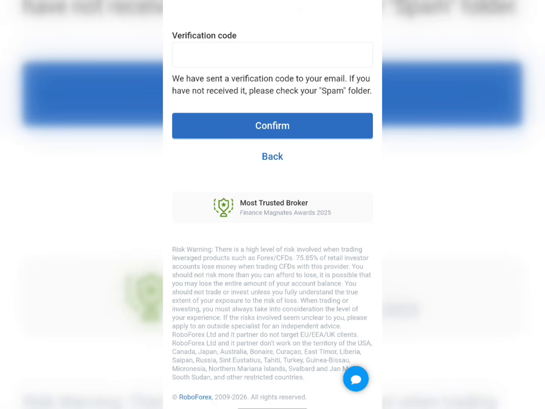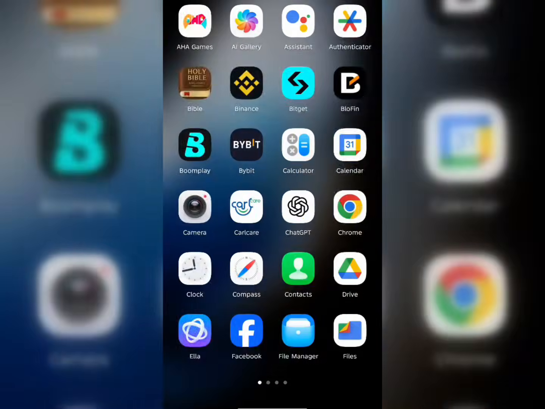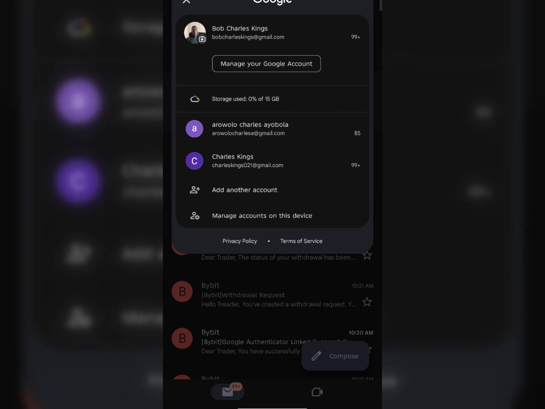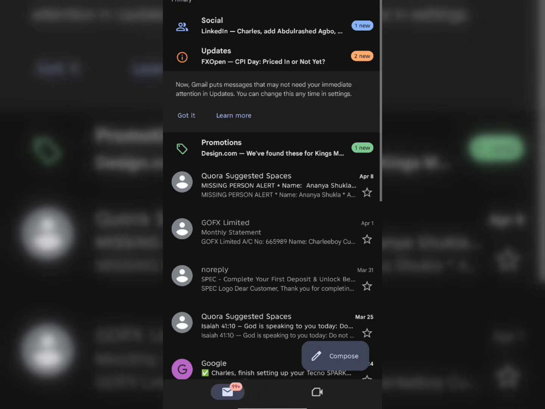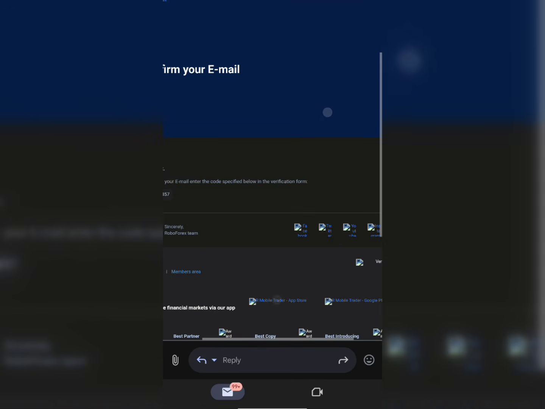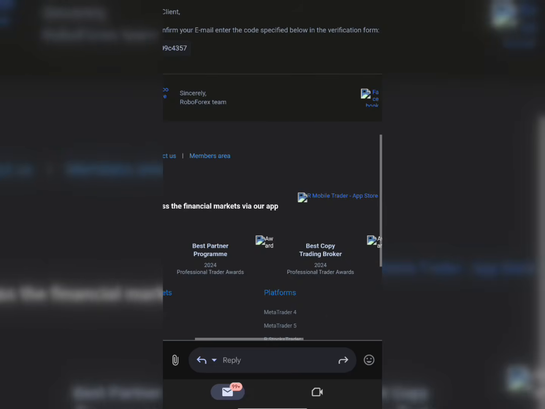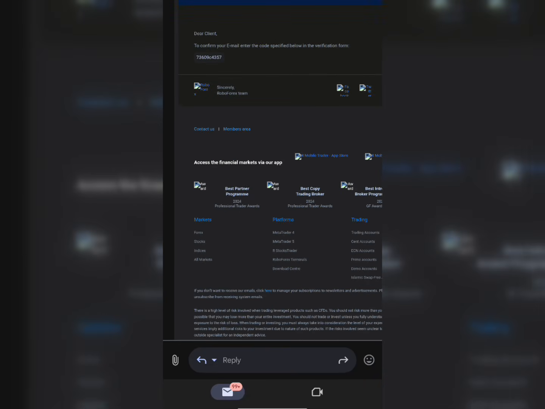So now let's head on to our email account. This is my email account right here. As you can see, we haven't received any message yet. Let's scroll down. If you are someone like me and you haven't received your message yet, let's check our spam. As you can see, this is it right here. The message is now in our spam.